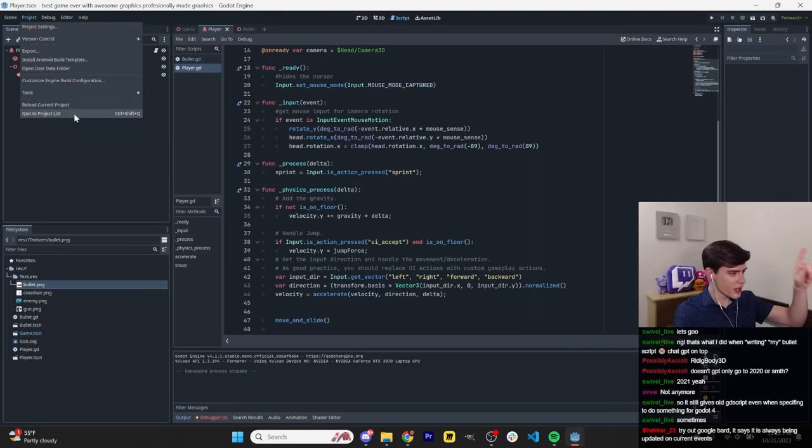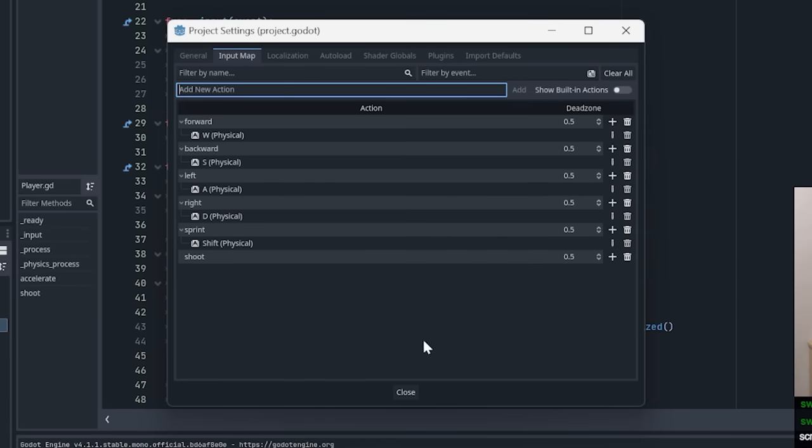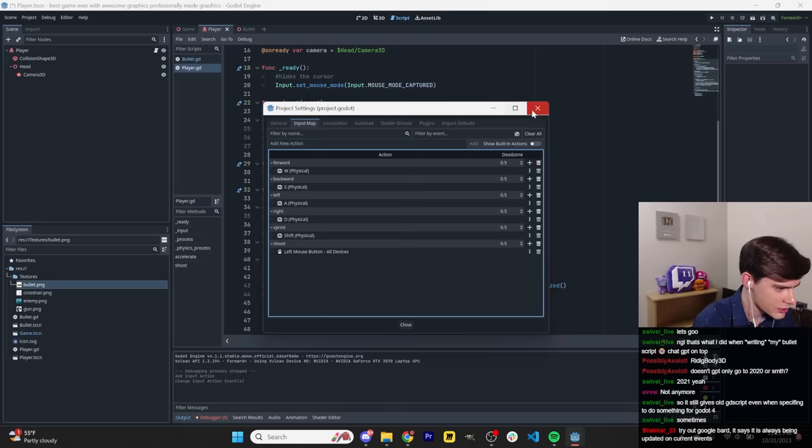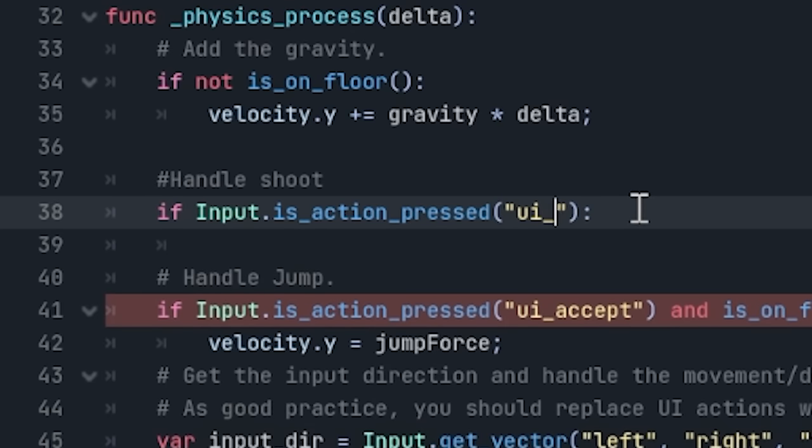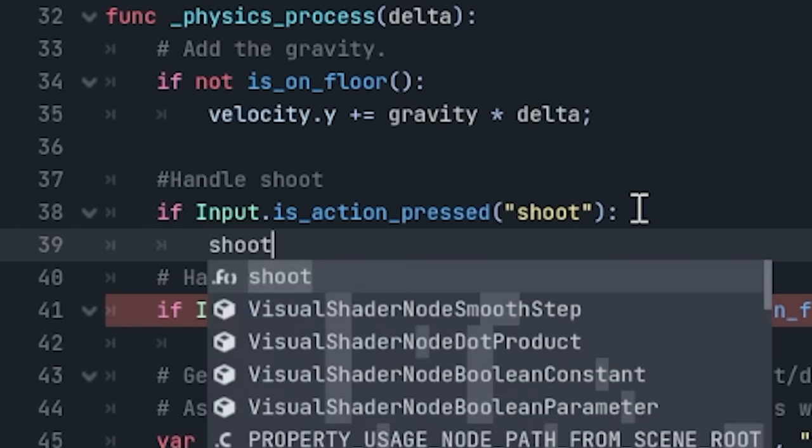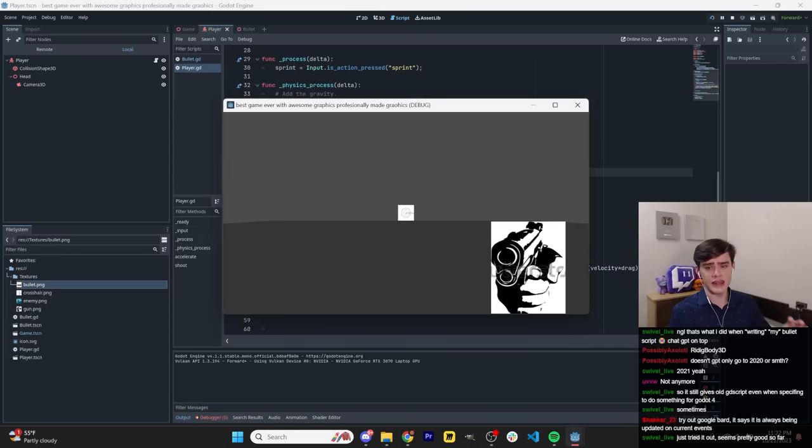Okay, so what I want to do is go to project. Add a new action called shoot. Assign shoot to mouse click, and now if input is action pressed shoot, then shoot. And now in game, if you click the mouse button, you should be able to shoot a beautiful stock image bullet.